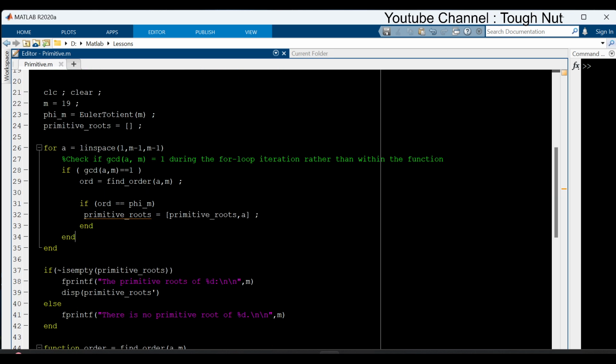The isEmpty function determines whether an array is empty. Using an if statement and isEmpty, we check whether the array primitiveRoots is empty or not. If it isn't empty, we print the primitive roots modulo m. Otherwise, we print that there are no primitive roots modulo m. Now let's run the code.